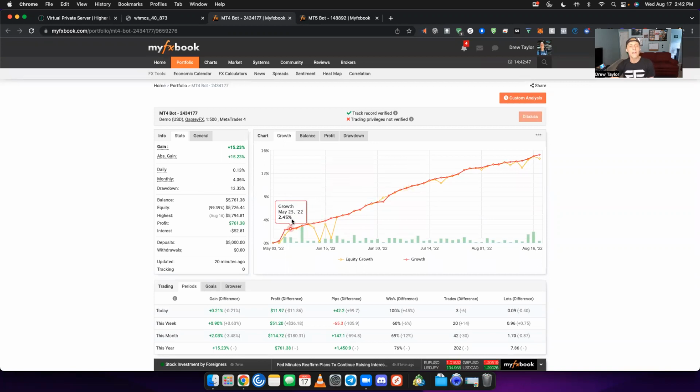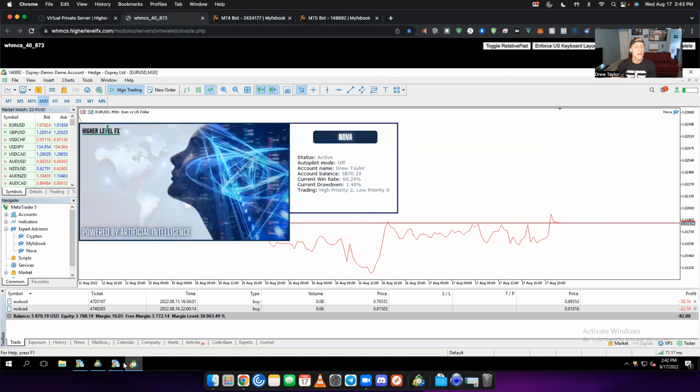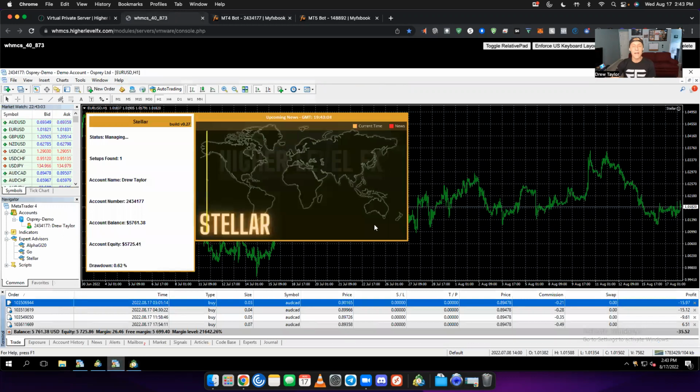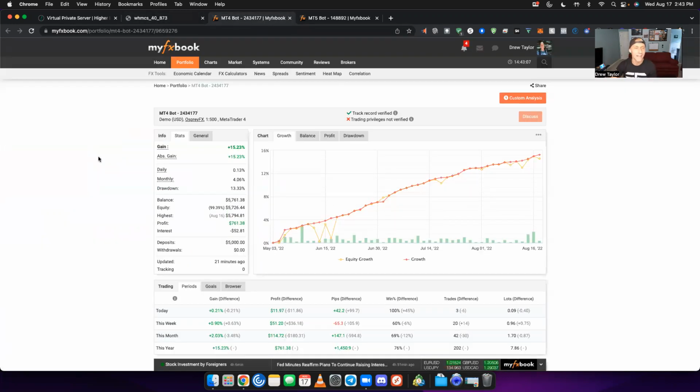But once again, on my FX book, this is what you're looking for: just a nice, clean, steady uptrend. And obviously, drawdown is what we want to keep to a minimum. I've got pretty conservative settings on Stellar, but at the same time, this is an account I do not touch. I don't manage it whatsoever. I just let it run.